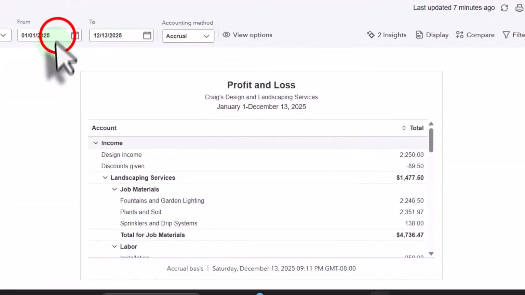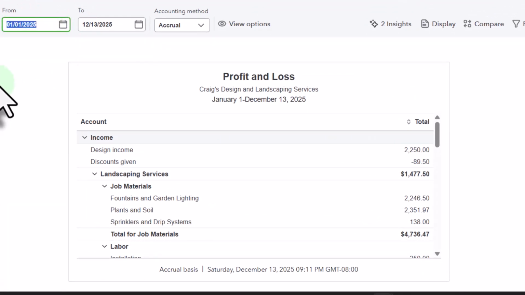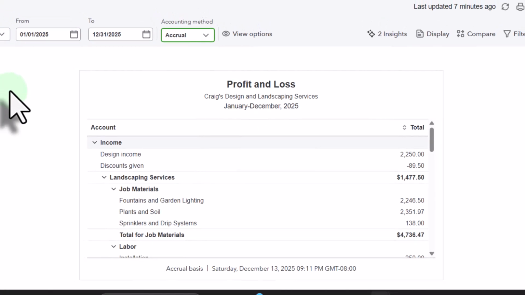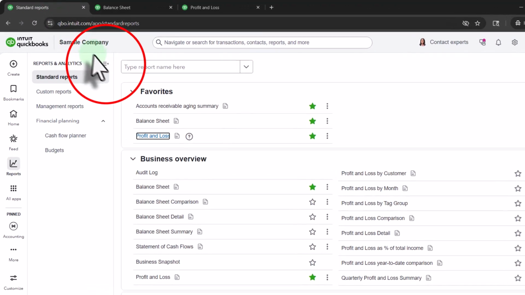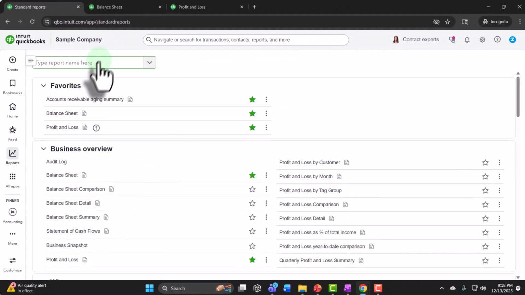Let's go to the P&L, profit and loss, otherwise known as the income statement. Same range, same thing, 010125 tab, 123125 tab. There we have it. Let's go to the first tab. That's going to be our startup process, as we've seen and will do every time.